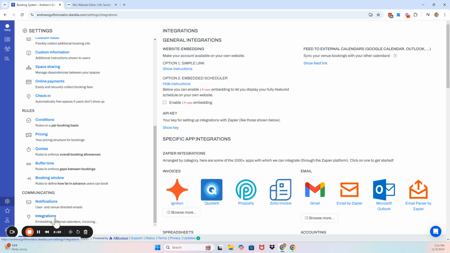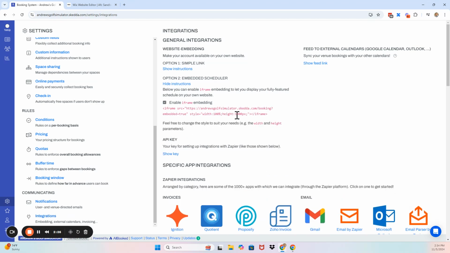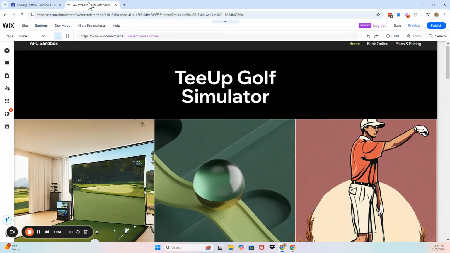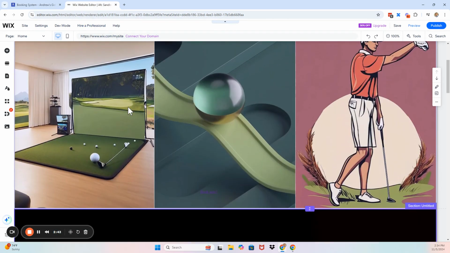I'm going to go to the Integrations tab here. I'm going to go to the Embedded Scheduler section, and I'm going to click Enable iframe Embedding. And I'm going to select this little tiny piece of code, and I'm going to copy it. Now I'm going to go to my website editor. So I'm supposing here that I'm creating a website in Wix, but I could just as easily be creating it in Squarespace or any other similar website editor.